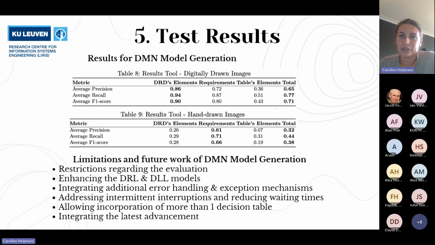About the limitations for the whole tool, we wanted to underline the fact that there are some restrictions regarding the evaluation, in the sense that we had to count every element by ourselves. I mean, there could be human errors, or also there are not as many examples, like we used some good examples, I mean restrictions in general.